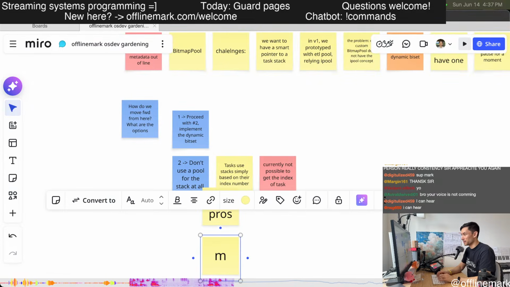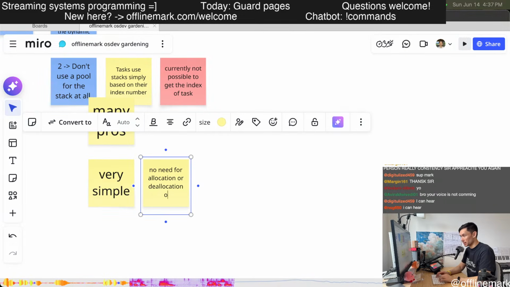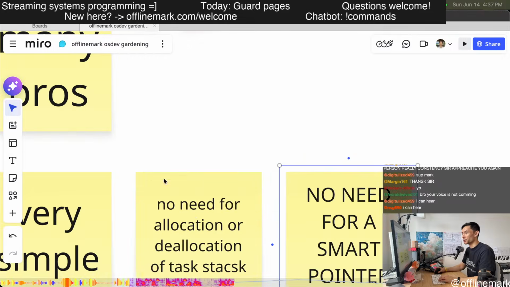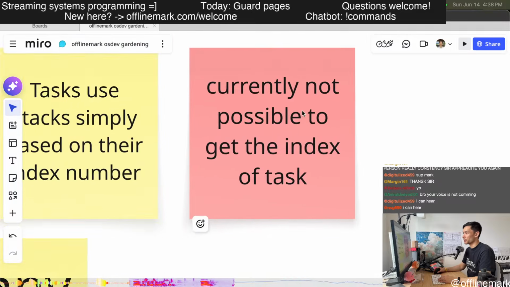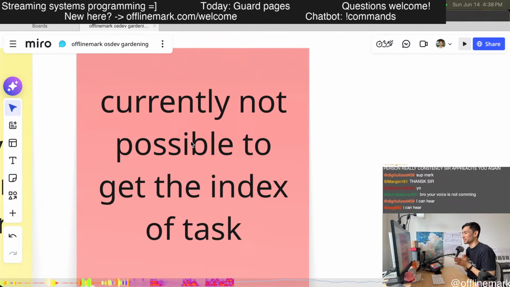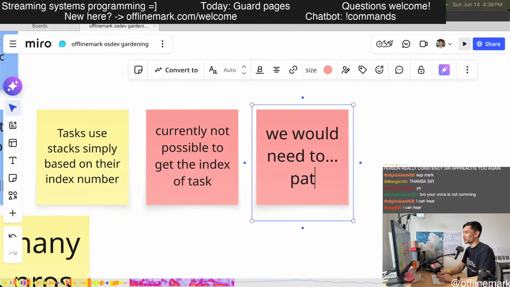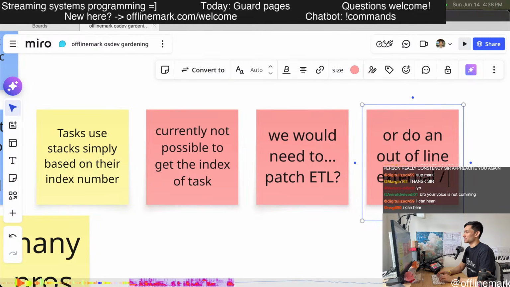Many pros. Very simple, no need for allocation or deallocation of task stacks. No need for a smart pointer because there's no allocation happening. And it's frankly just a really awesome solution. And the big roadblock is that it's simply not possible to get the current index. And so we would need to patch ETL or do an out-of-line external sketchy hack.